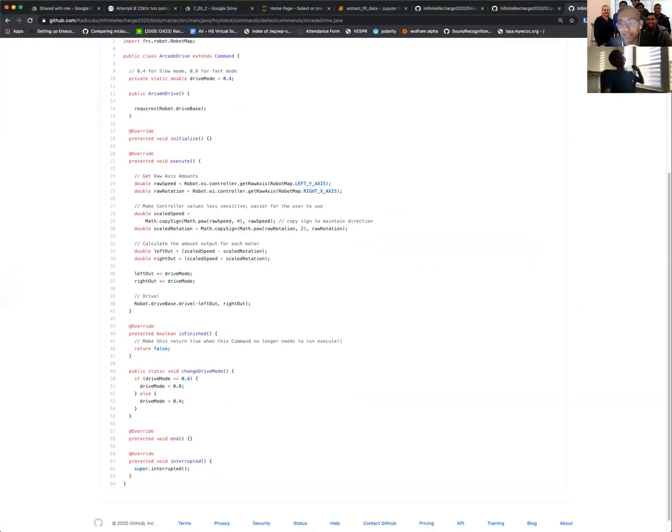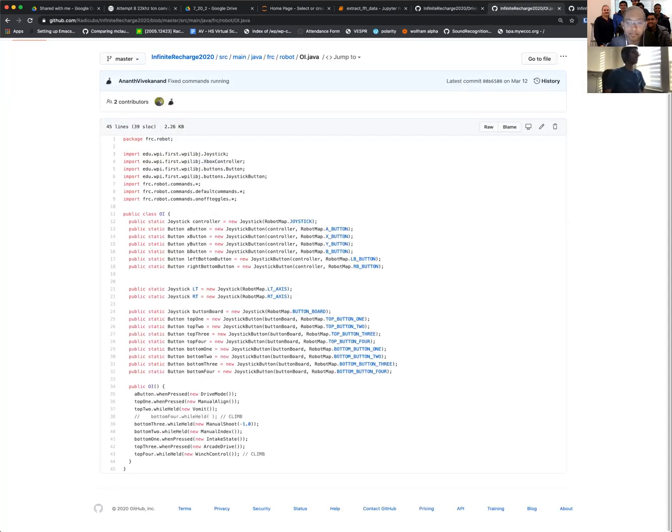Oh yeah, I'm sorry. Okay, so the tank drive and the arcade drive thing I think was from 2018. So you can see actually Samrat is right. So if we go to oi.java, we're executing the drive mode command when the A button is pressed. So we're defining that here.